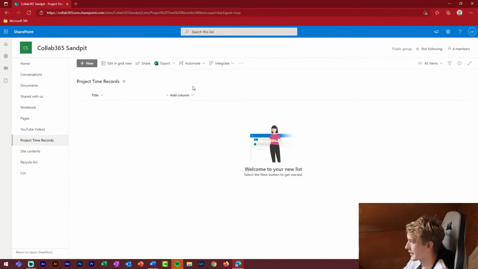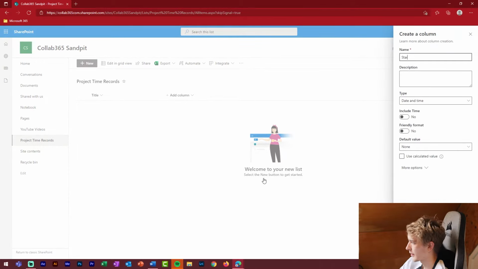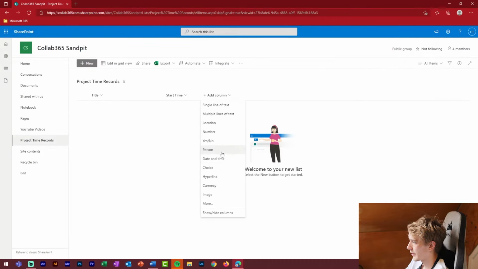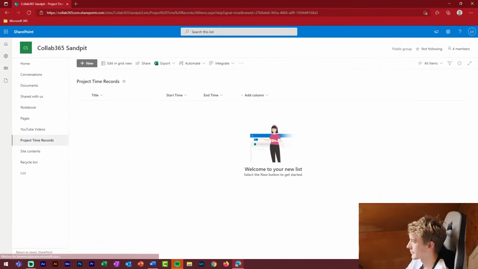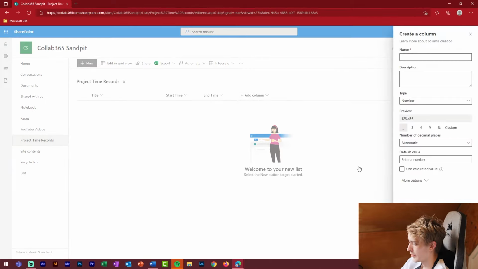So let's go ahead and start this. We'll start with our button here called add column, and we're going to create a start time using the date and time. I'm going to name this start time. And I'm also going to include the time here as well and press save. I'm going to do the same, add another date and time, and I'm going to call this end time. And I'm going to include the time there as well. I'm going to add a number, and this is going to be the time spent. So this is going to be the conversion into minutes or hours, however we choose to display it.